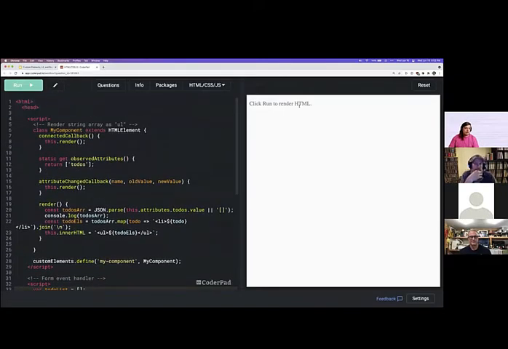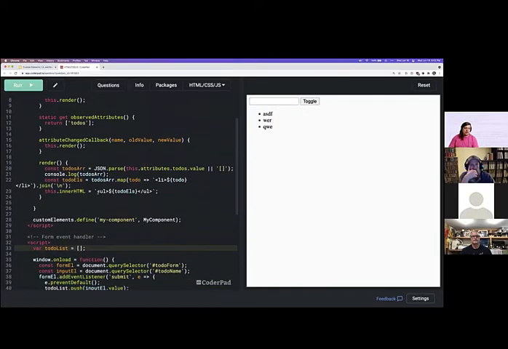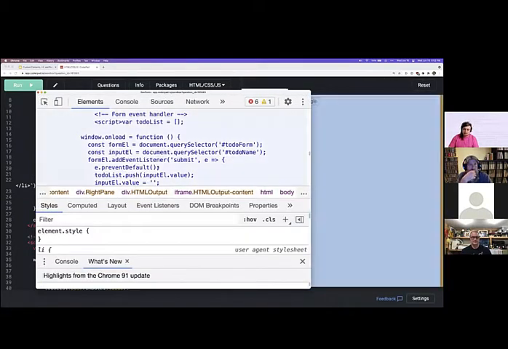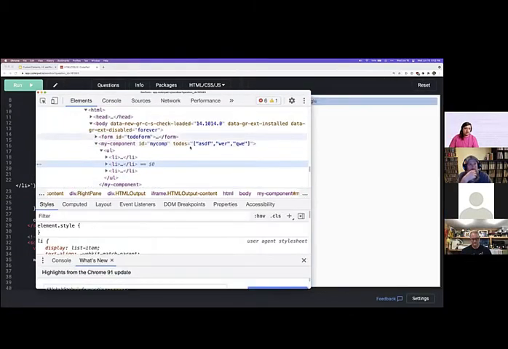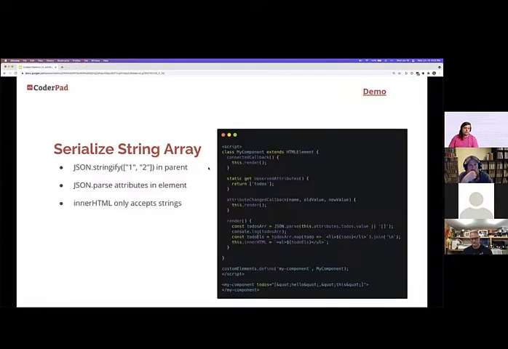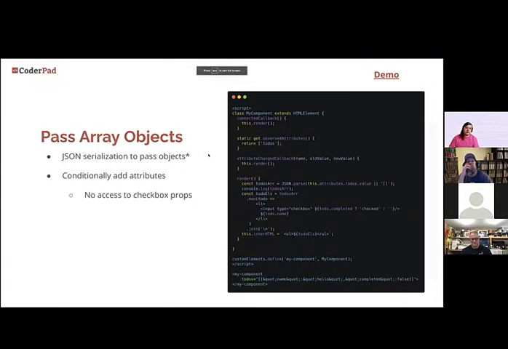And now if we click run, we add some items, you'll notice that they're actually being rendered as a list properly, right? And if we take a look at our HTML, I zoomed in too much there, I think. You'll notice that our to-dos is now being serialized into a string that is JSON encoded, and then we can decode that later on, right? So now that we understand how to do serialization, let's see how we can use that to pass objects, right?